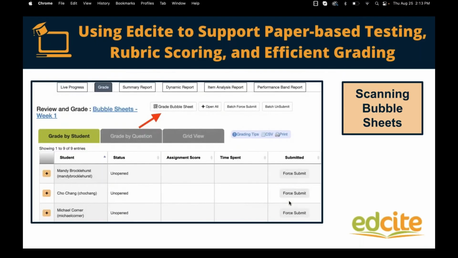Okay, now in terms of scanning those bubble sheets back in, this is a great transition to the second half of today's session, which is, instead of talking about how do we capture that student thinking, now we move into how do we easily grade that, upload that bubble sheet. How do I score on a rubric? What are some other grading efficiency tools that I can use?